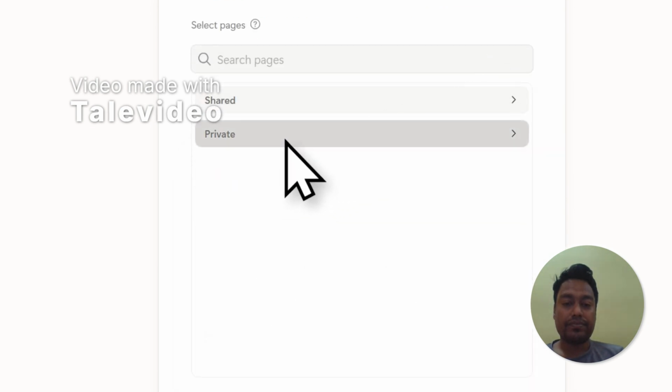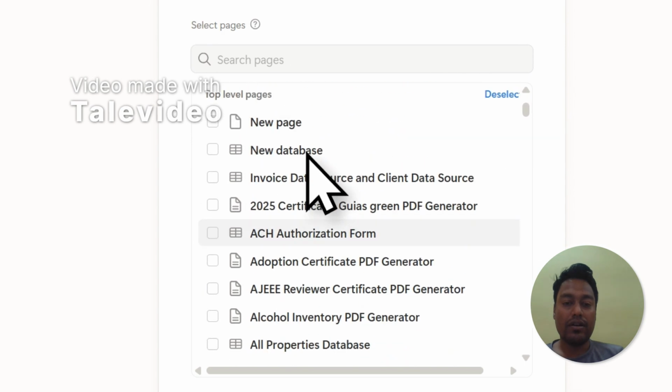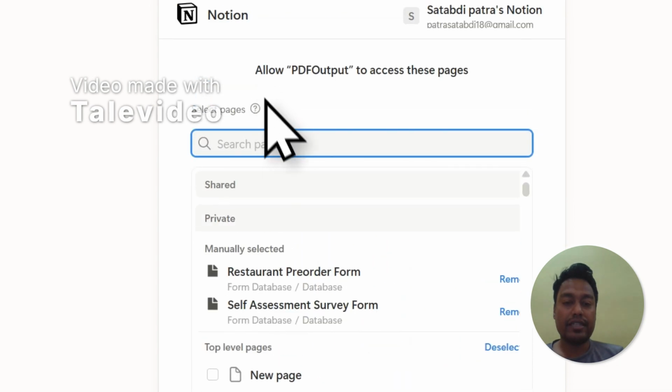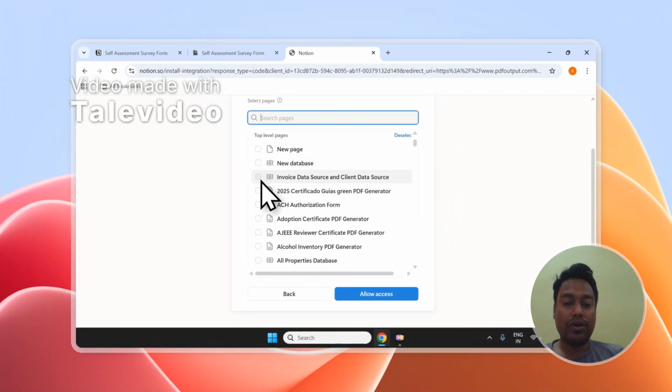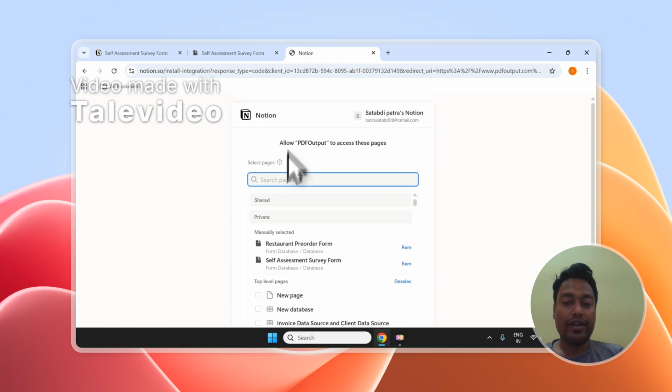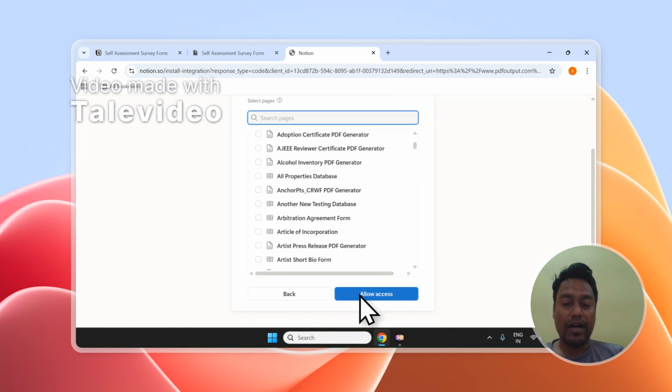Now if you closely observe, always and always enter the database inside the search pages to add it. Do not use these top level pages to add the database because that doesn't create a smooth experience and the database may not be added correctly. And once it is added over here, you can click on allow access to add it.